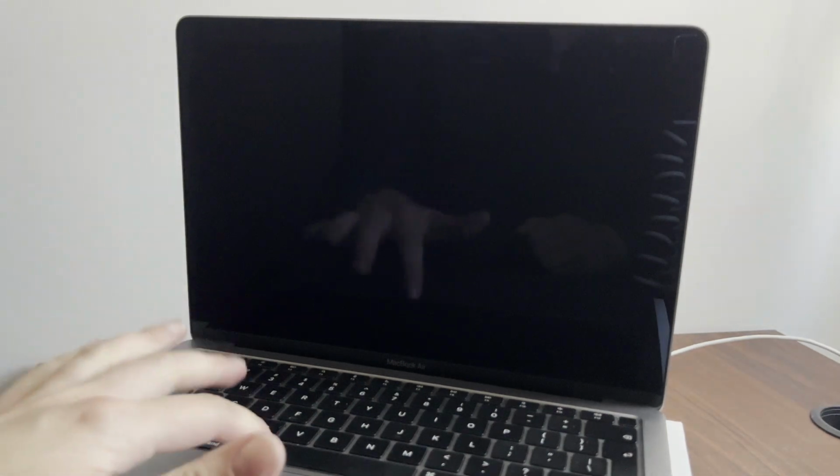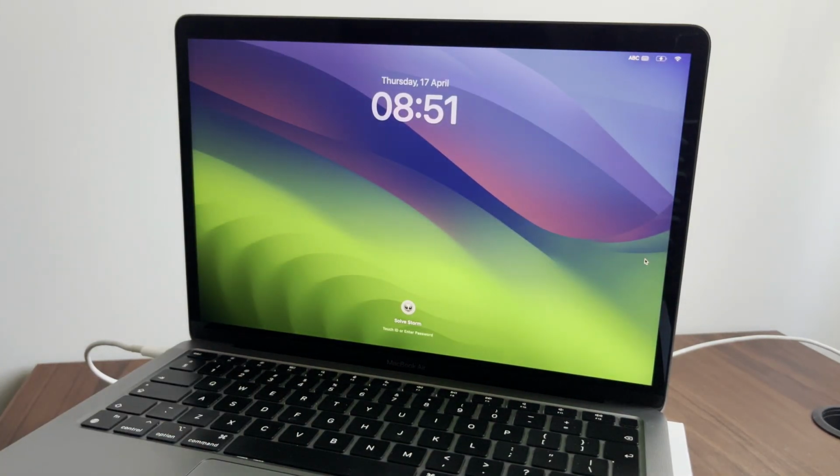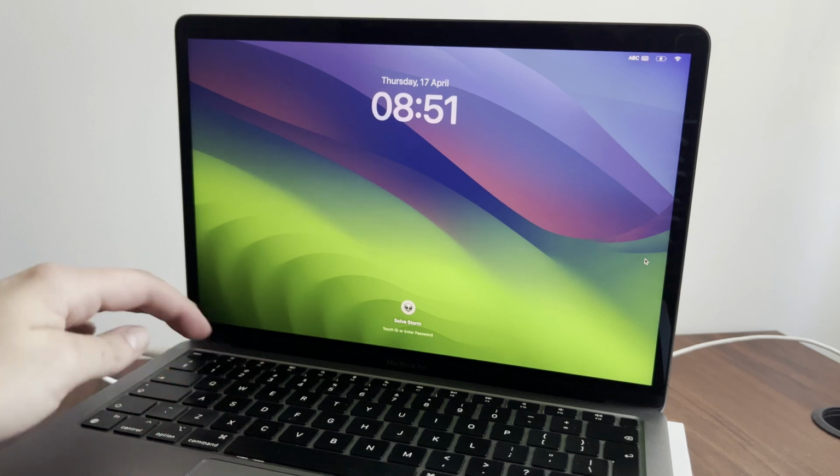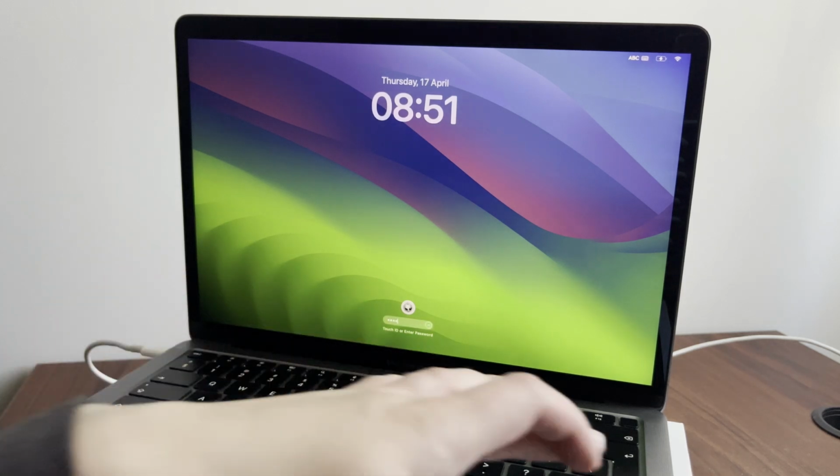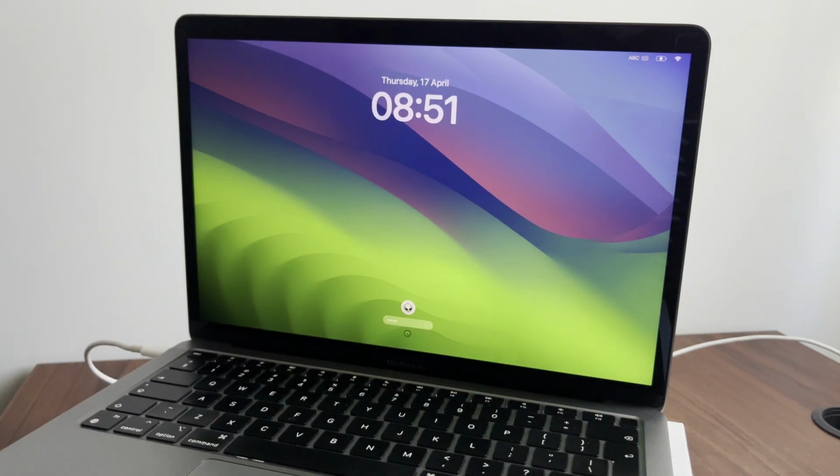Hello guys, in today's video I'm going to show you how to fix when your MacBook is not accepting your password and basically when you forgot it. So you try to enter your password and it's not working and you probably forgot it, so what you will need to do is to reset it.